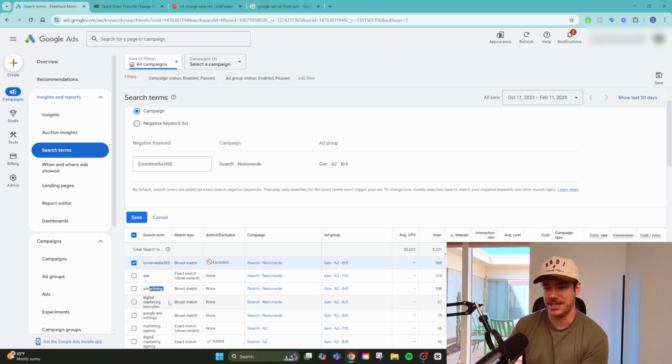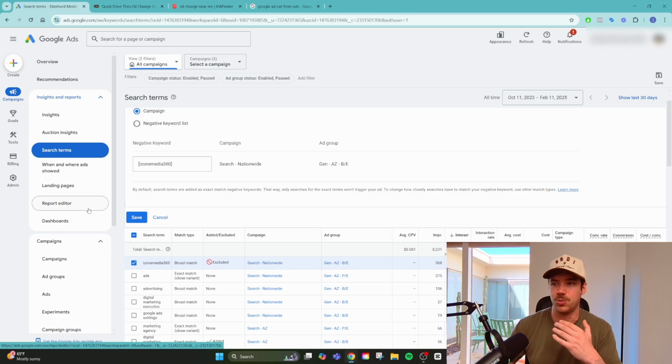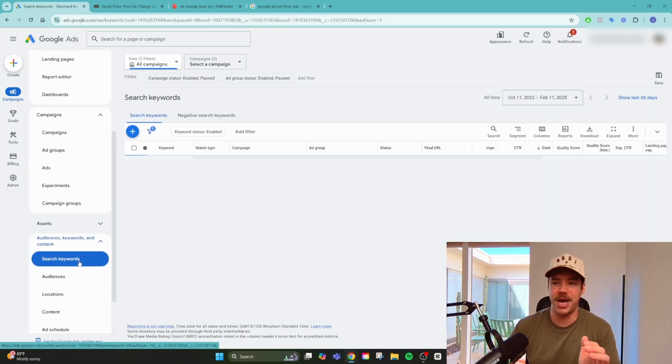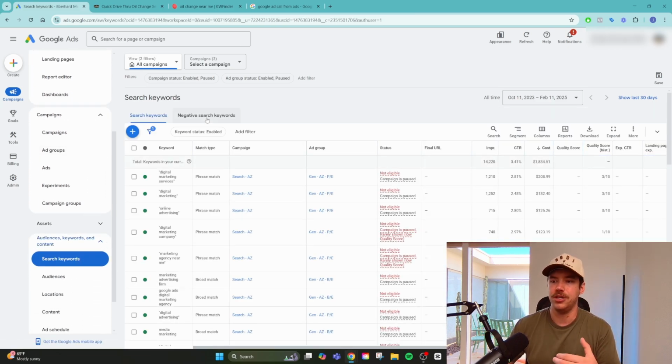Same thing with advertising, digital marketing executive, Google Ads settings. Okay, Google Ads settings came up. So again, I want to show you how important this is in terms of keeping spend. And then the next thing I have for you is also related to keywords. I recommend that right off the bat, you go to your search keywords, you go to your negative keywords.